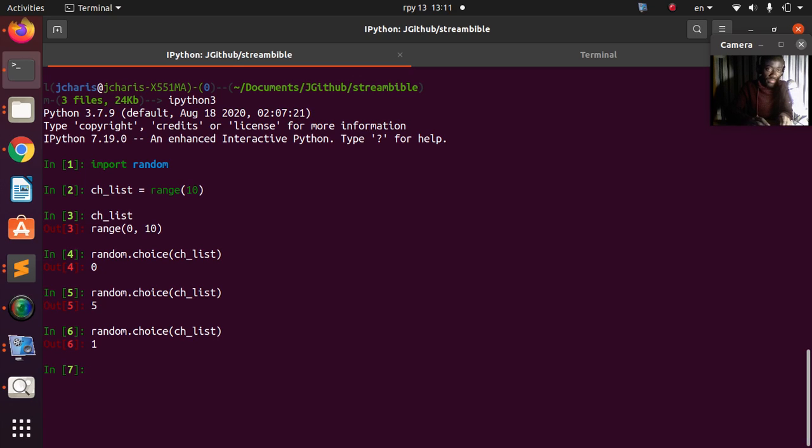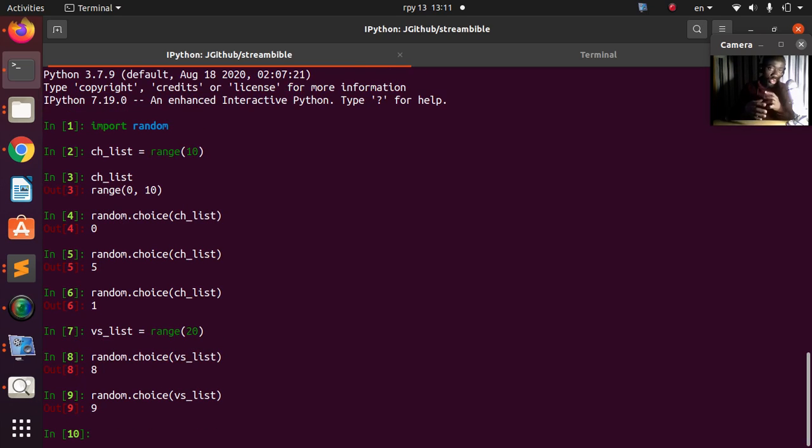And I can also do the same thing for the verse. So this is going to be verse list. Let's use a range of, let's make it 20. And I can do the same thing that we did above to select from the range for the verses. So if I run it again, another one. So that is what we're trying to use to randomly pick a particular scripture and then preview it.